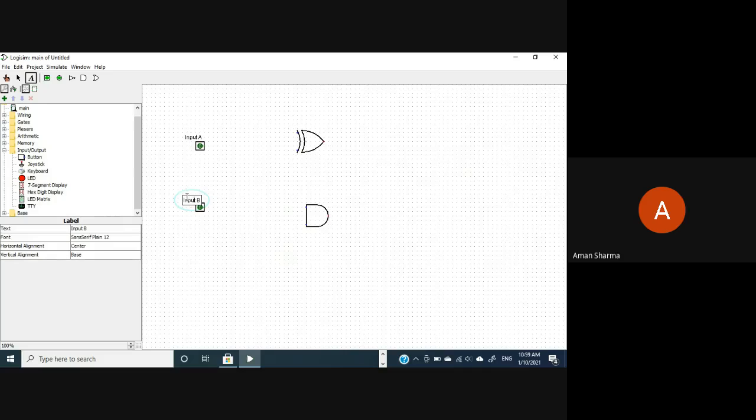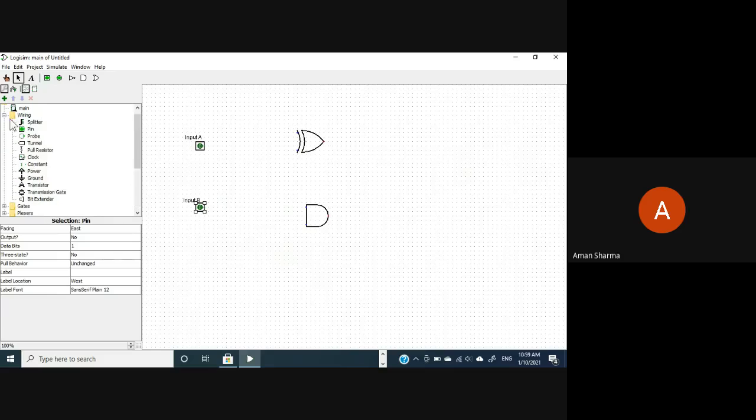Now let's connect this. Take the hand tool, oh sorry, the arrow, or you can also take a wire from here. But you need not select something separately, just select this arrow tool, and you can see this is highlighted.